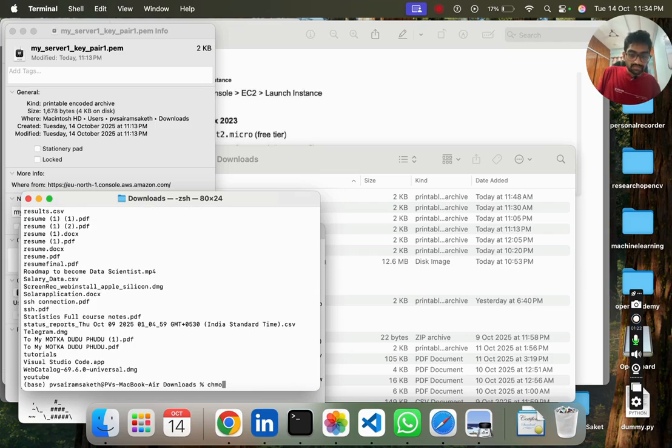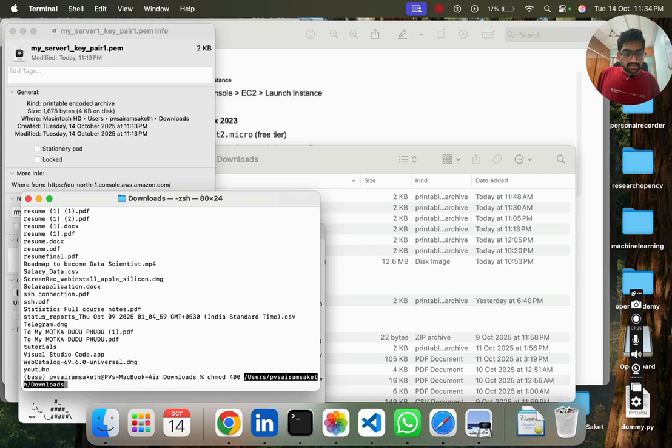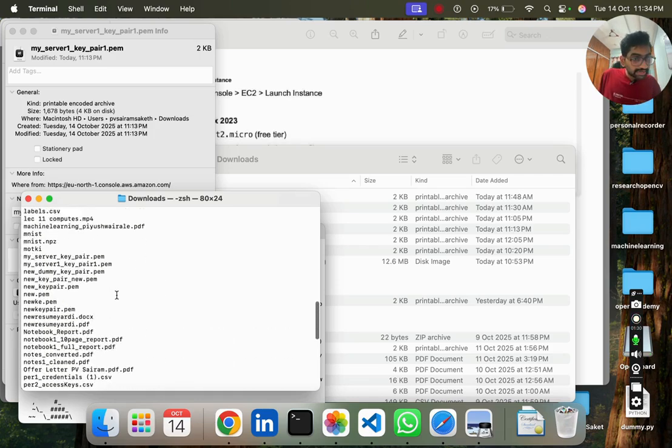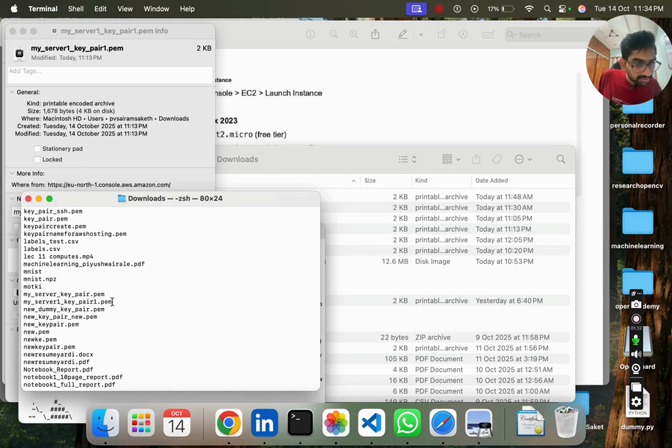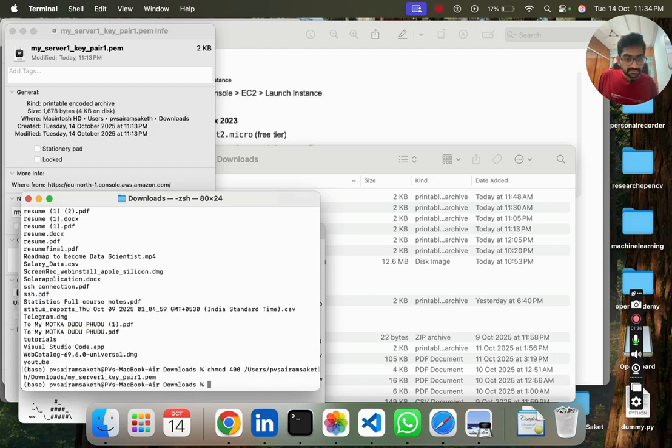We'll write chmod 400. In the downloads, what do we have to write? We have to write this particular PEM key, new server 1 dot pair key 1.pem. Okay. Now the change of permissions has been done successfully.